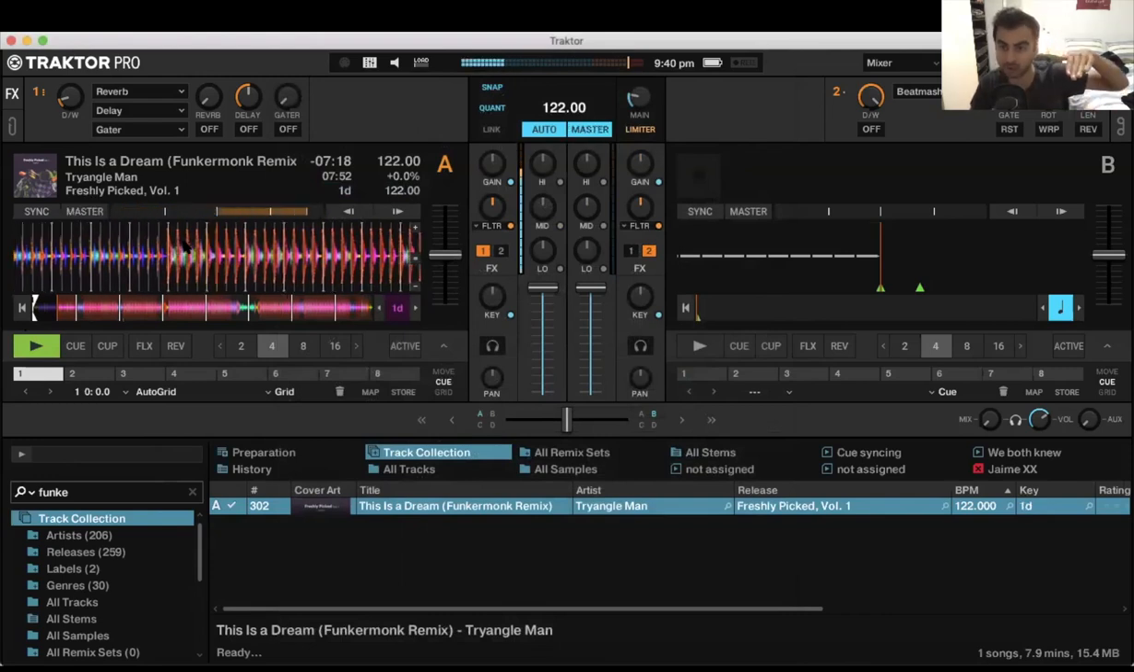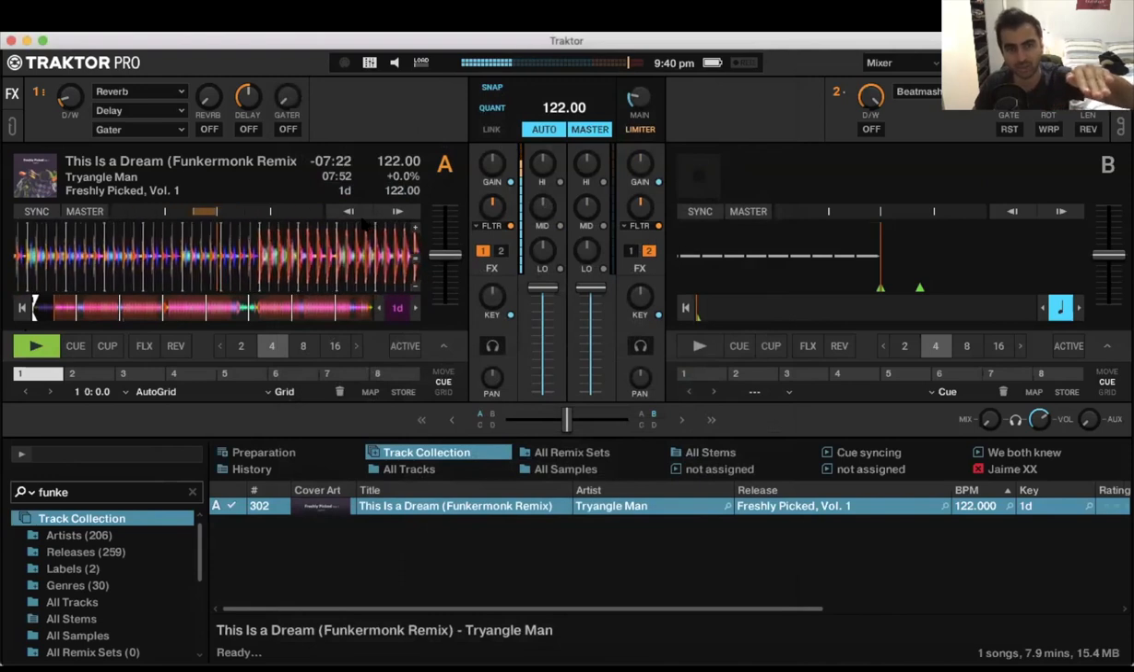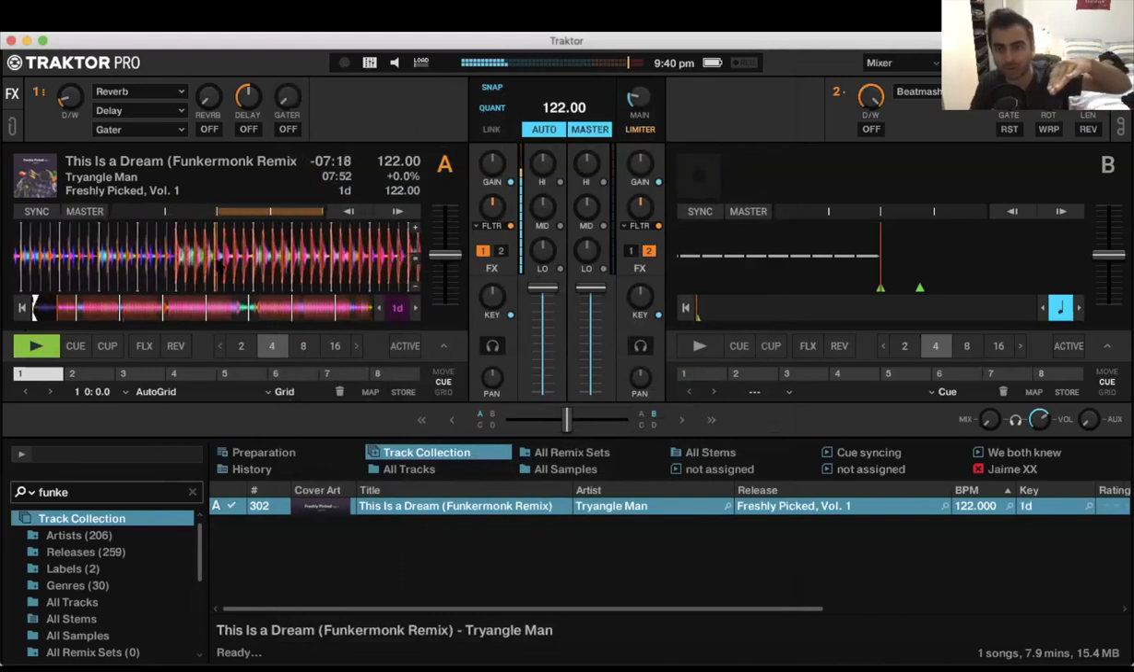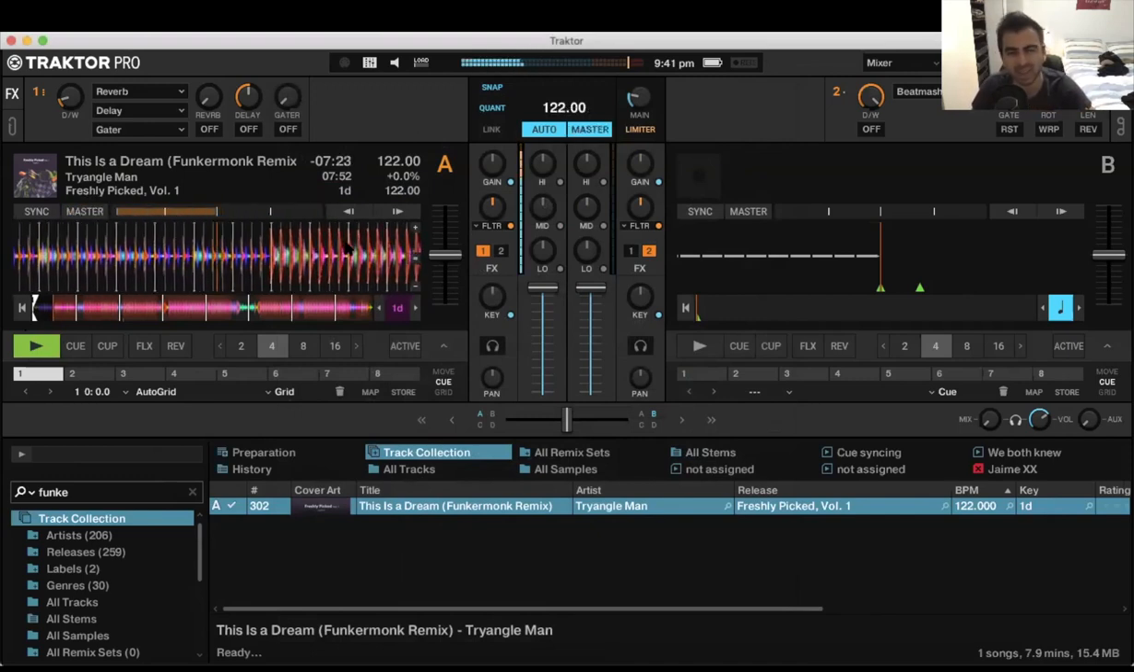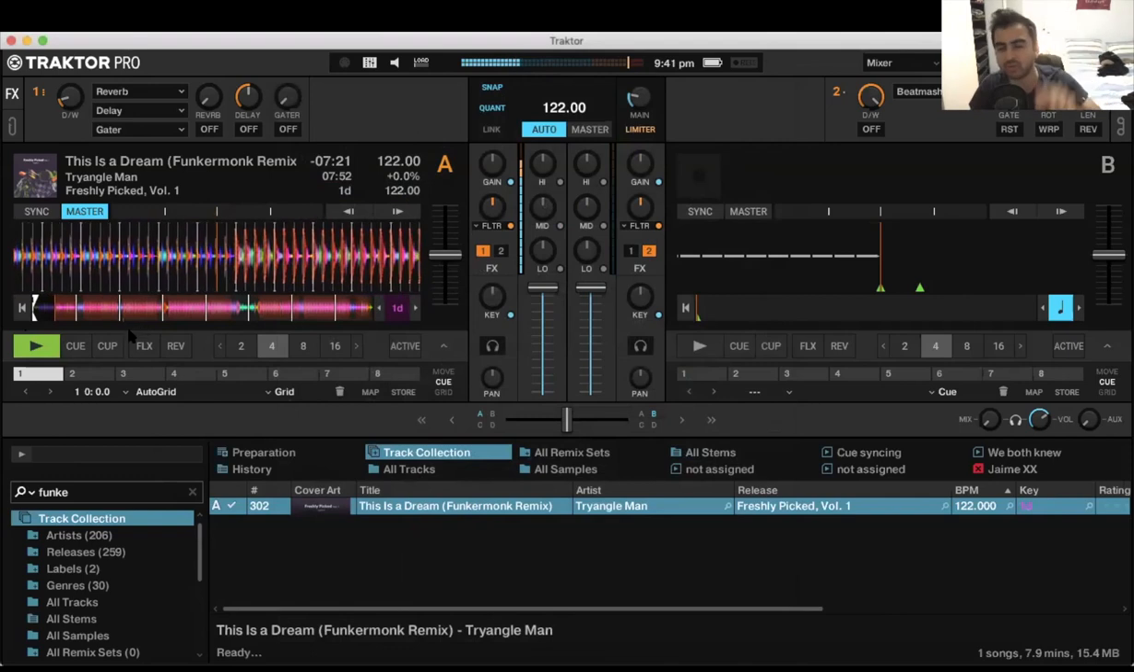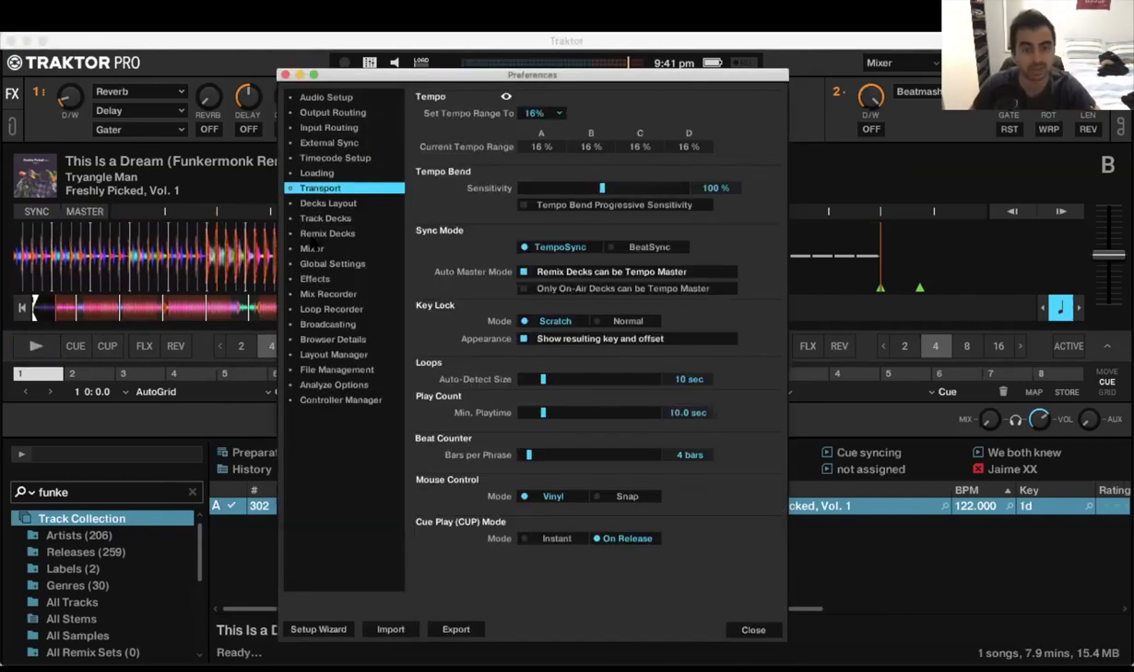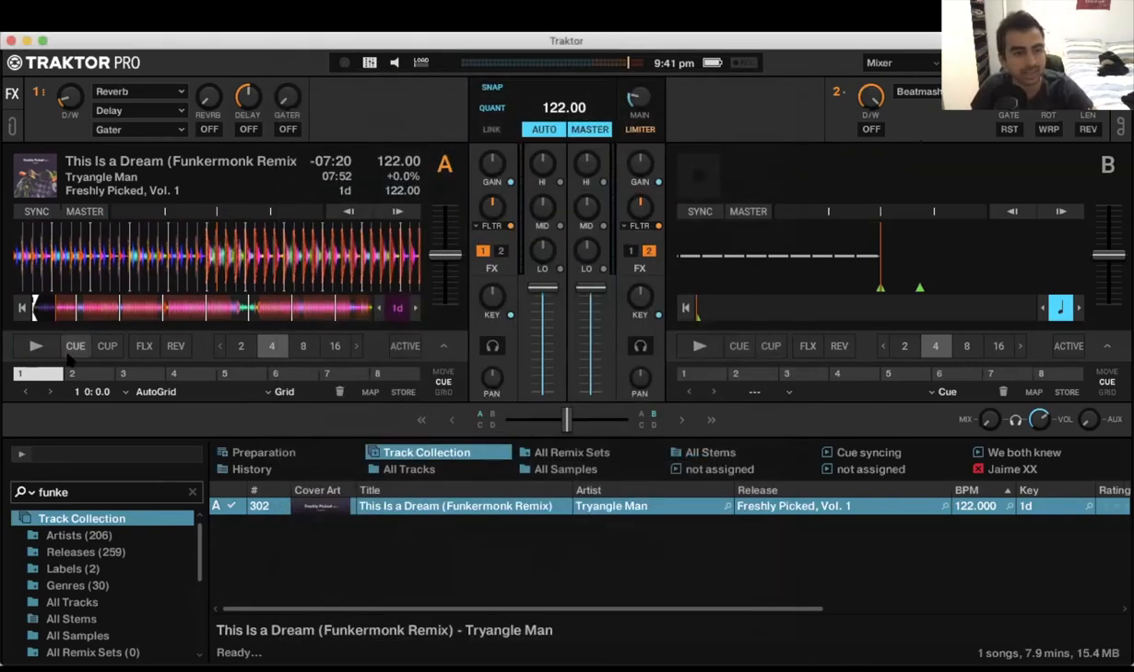So it's like you put your hand on the platter, like a vinyl platter, and then you can take it back and take it forward. It's emulating what vinyl used to be like, and therefore what the Pioneer CDJs and stuff are generally based off of, if they're on vinyl mode as well. But what I really like about Snap mode, especially if you're just computer DJing, is this feature.